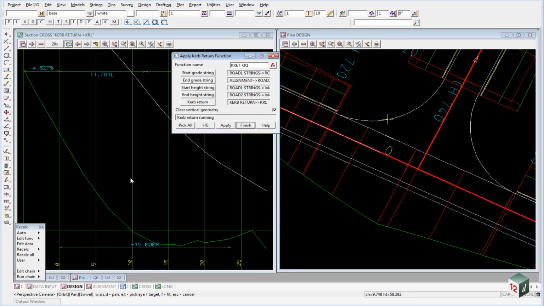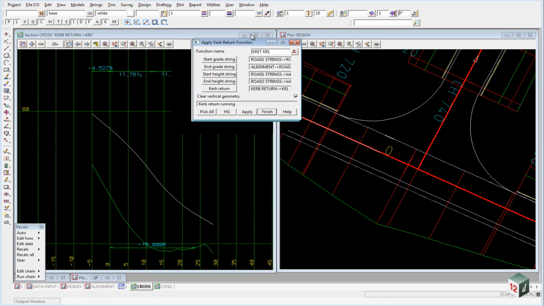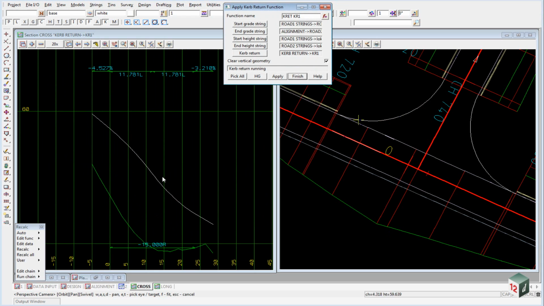If we then click on Apply, we can see that 12D creates the vertical geometry. It calculates the grade in and the grade out from the strings and then puts a back-to-back curve with an equal length. We can now do the same thing for KR2.